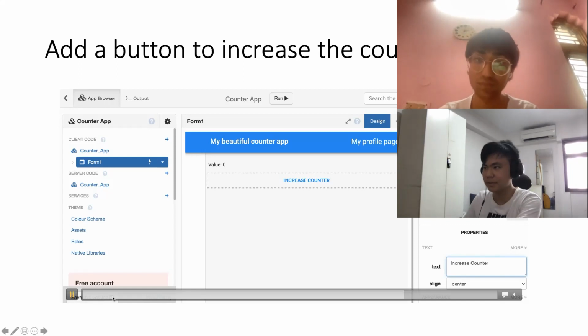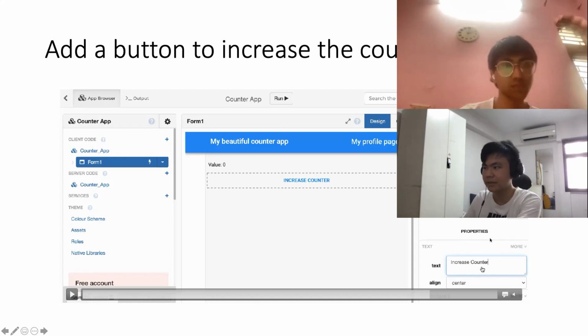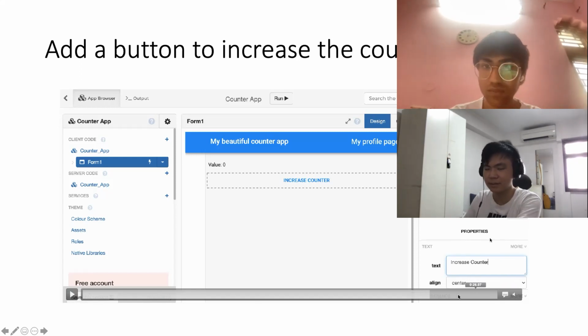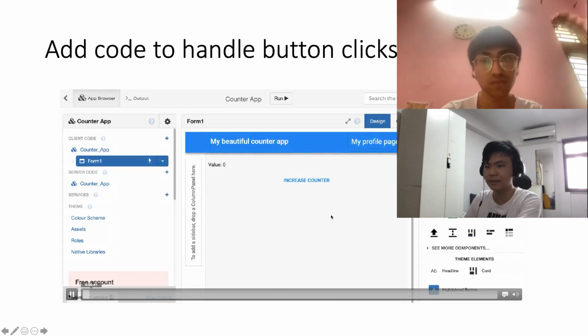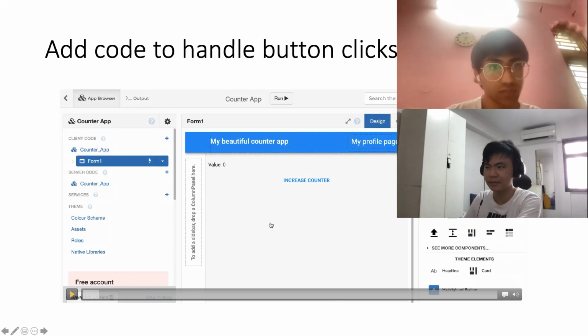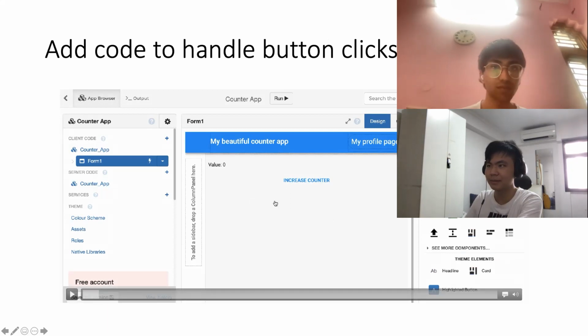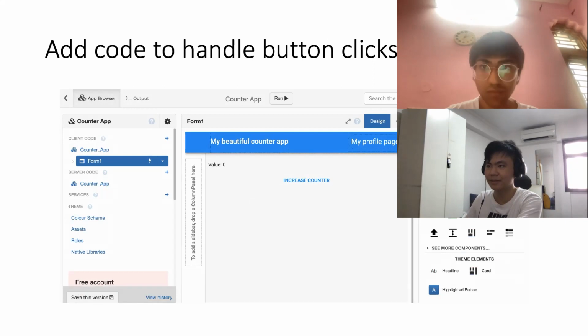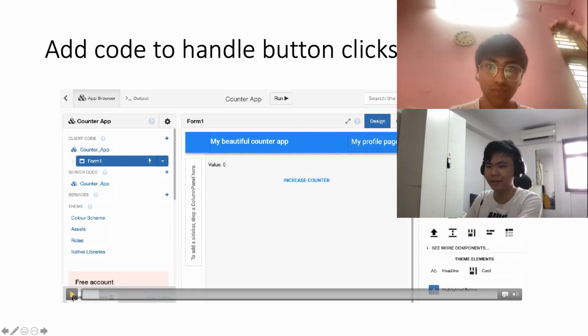Okay, great. So then after that, you can change the text in your button to increase counter. Done. So now actually we're finished designing the user interface, the design that you see on the website. But right now, if you press run and you try to press that button, nothing will happen because we need to write code to tell Python to do something with our actions.